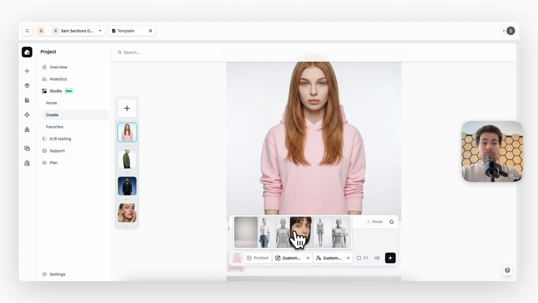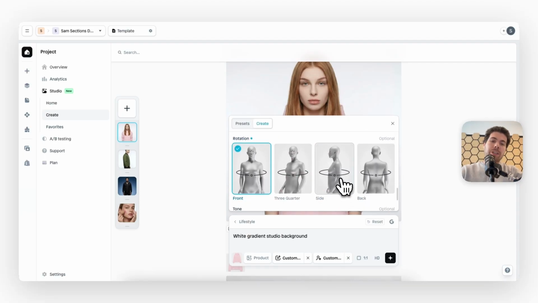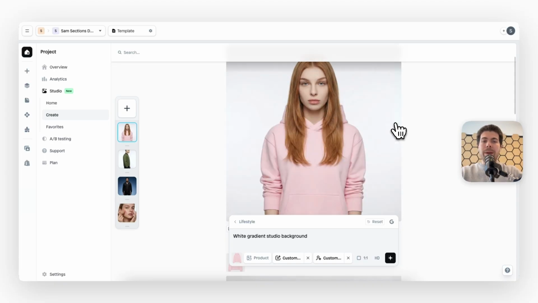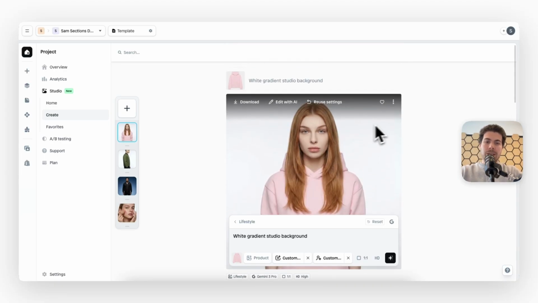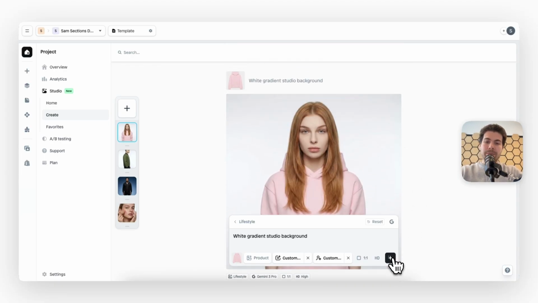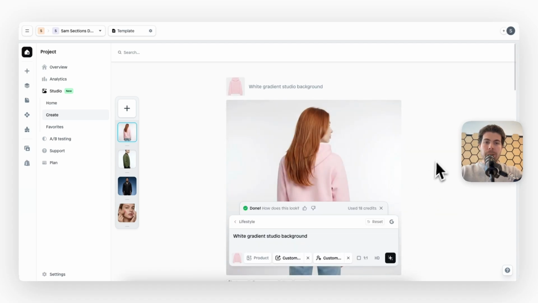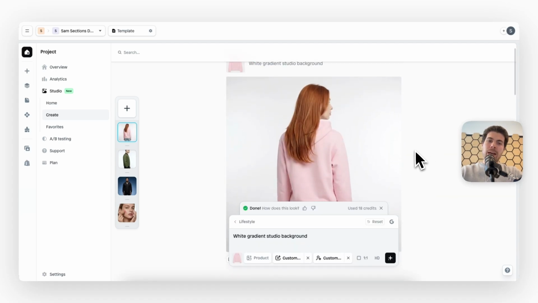What is nice for this product in specific is to also show the product from the back. So the rotation is currently set to the front. We can change to 3/4, side, etc. But for now, let's set it to the back, leave everything else the same and generate again. And there we go. Exact same image, but now we see the sweater from the back. And the list goes on. You can generate anything you want.